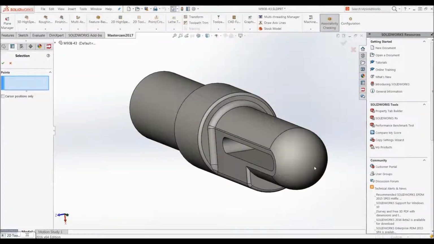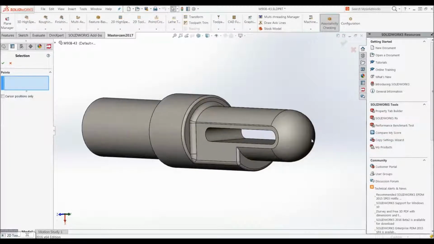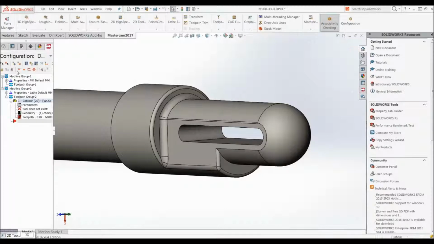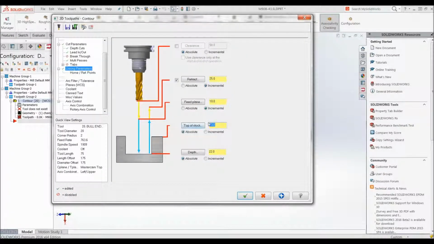Top of stock, I don't think I have a point out here, so I'm just going to grab the closest thing I can. Close enough. So top of stock is 73, I'll just call it 80, I don't know. Feed plane, I'll pull the feed rates, so it's going to rapid to a point that's 90 millimeters from my finished face. And I'll have it retract to 90 as well.